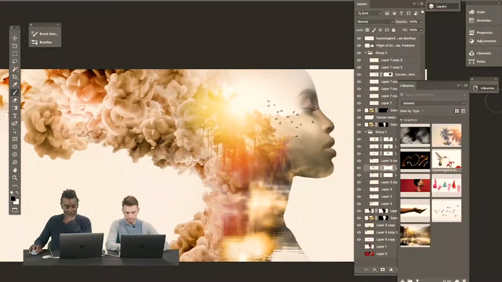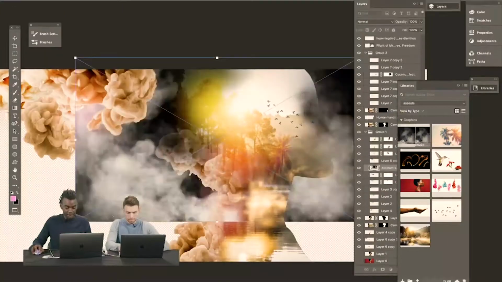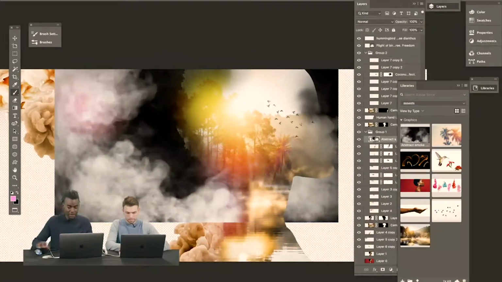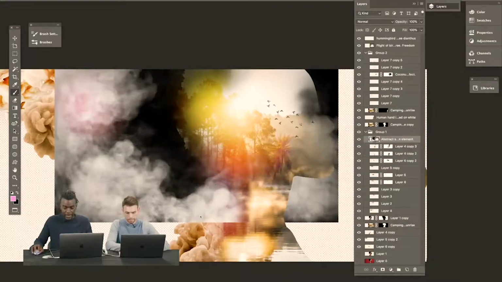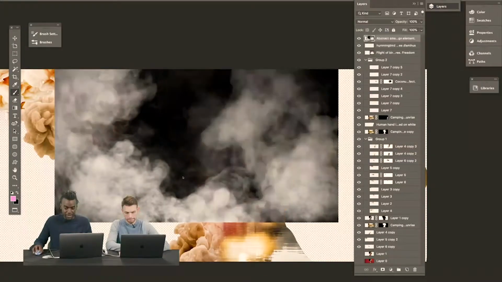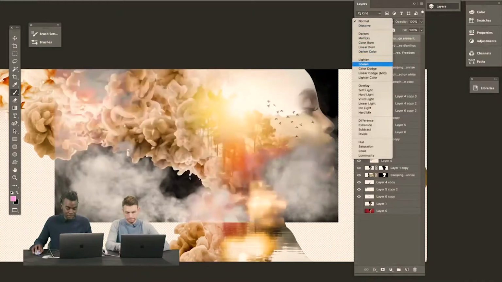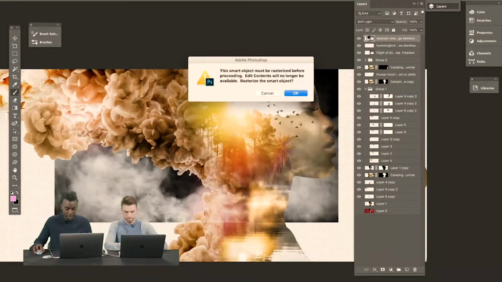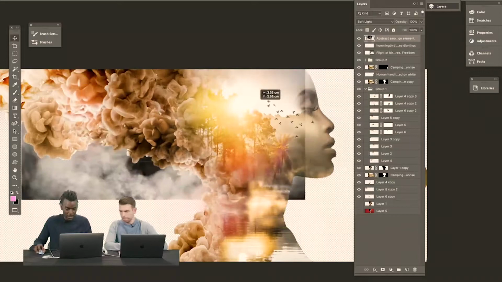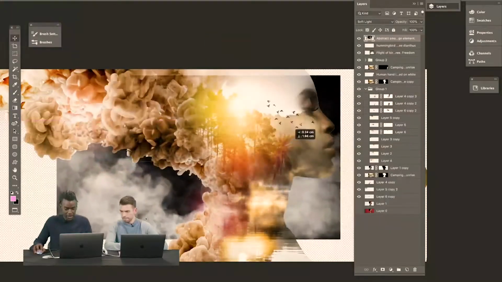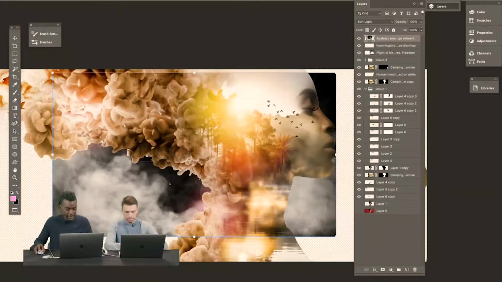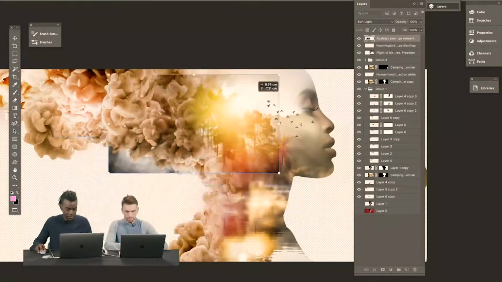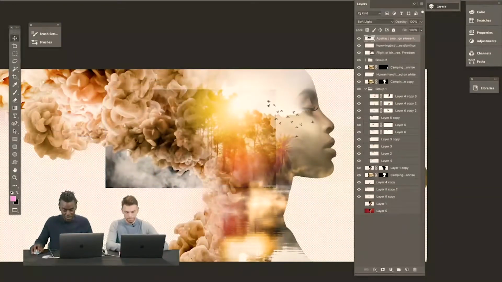Go back to my libraries panel, and I'm just going to bring in this smoke layer just to add some more depth again to the image. Let's put this on top of all of the groups that we have, and let's go to probably going to be soft light maybe. Let's see how it looks. Maybe soft light. Yeah, let's keep it a soft light. And then reduce the size slightly. And then this just adds more atmosphere to the image.